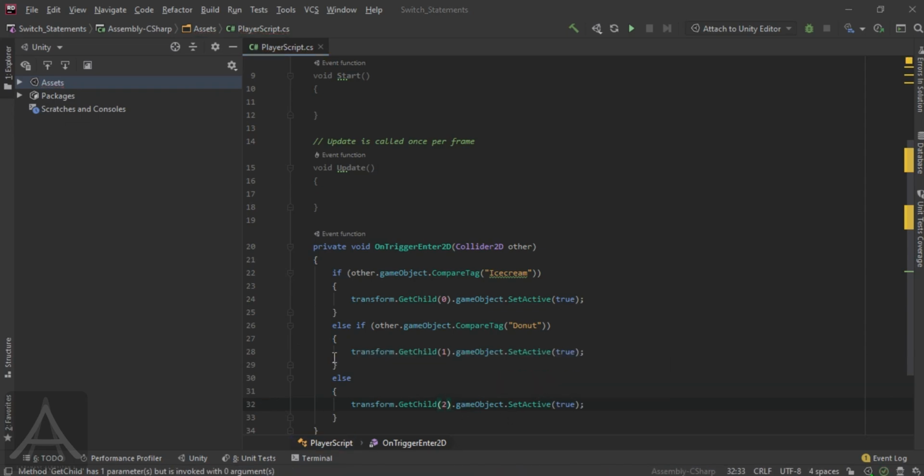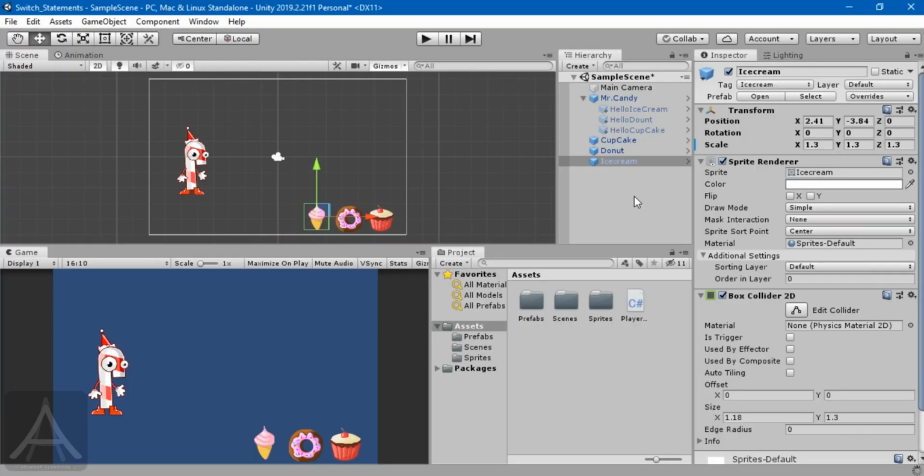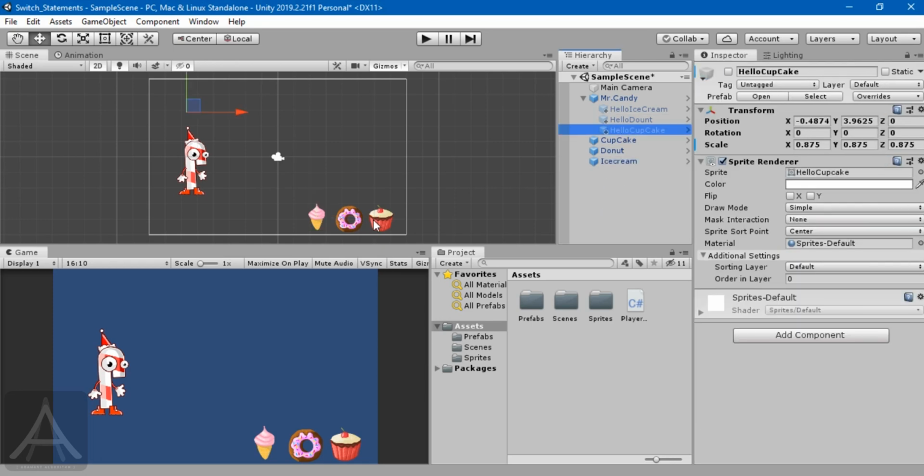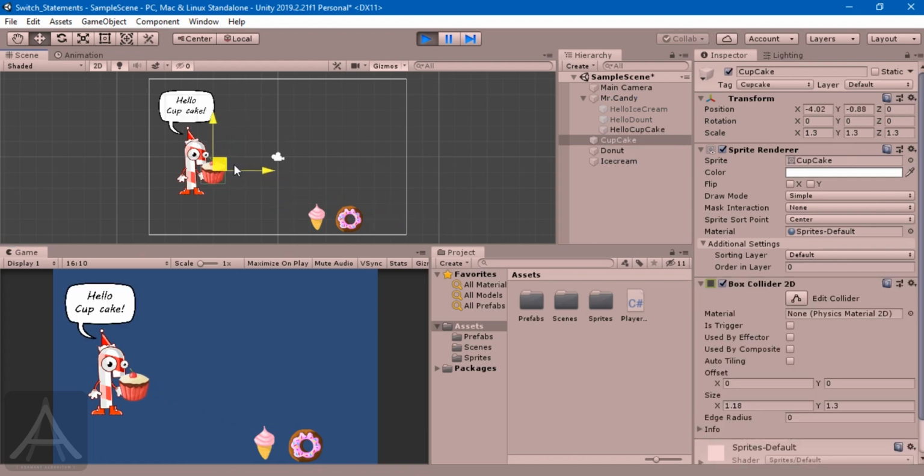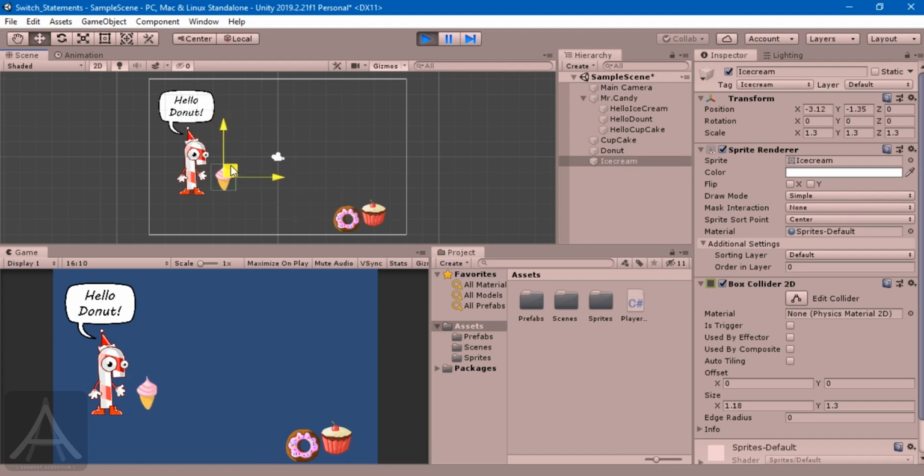Okay, so let's go ahead and quickly check whether this works. All right, let's check with Cupcake. Oops, sorry, play the button. Okay, yeah, I think it's okay. Yeah, Cupcake, donut, yeah, and oops, I think the ice cream is behind it.